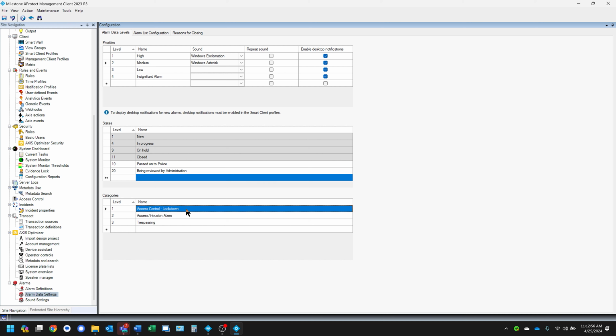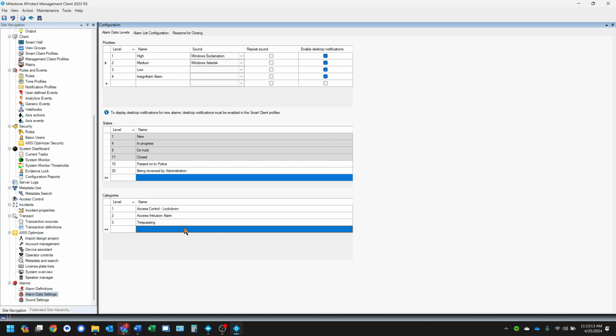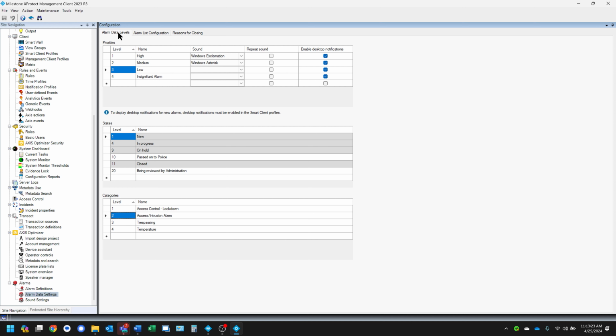right? Categories. What kind of alarm is this? Is this an alarm related to an access control event, like a door forced open? Is it an alarm tied to a lockdown? Is it an alarm tied to a trespassing or an intrusion of some kind? Or is it a temperature warning alarm? Okay, let's add temperature. There we go. Okay, hit save. We've now defined our data levels.